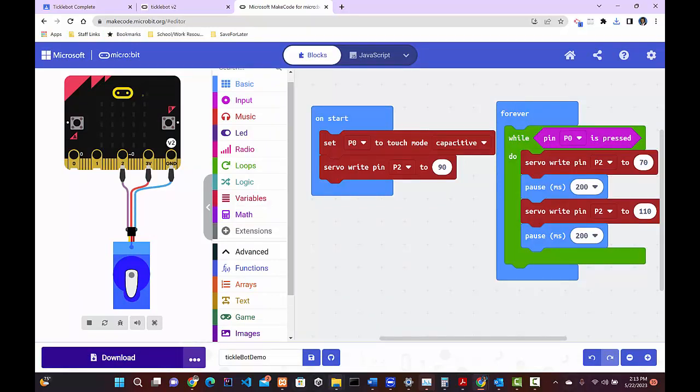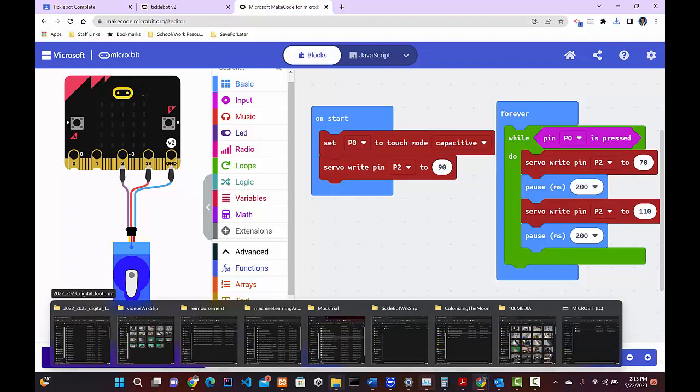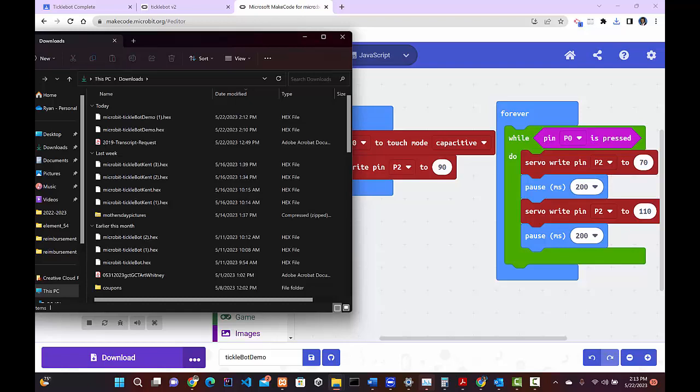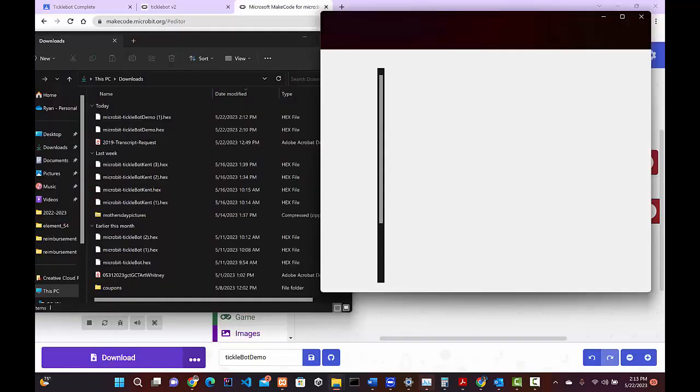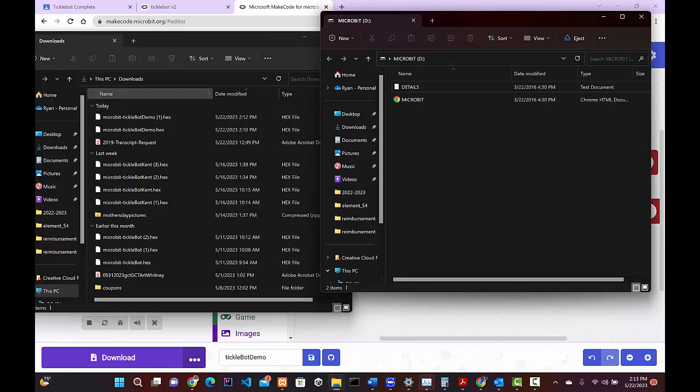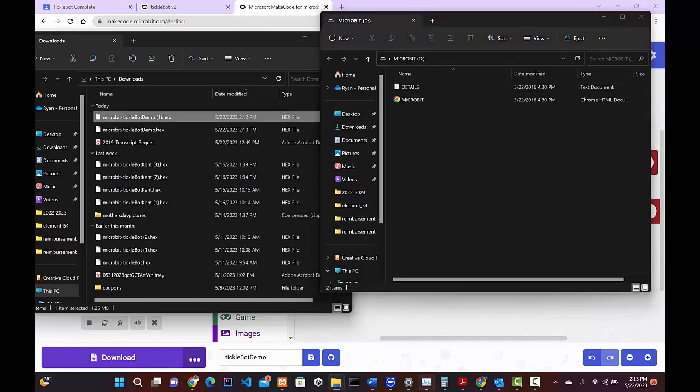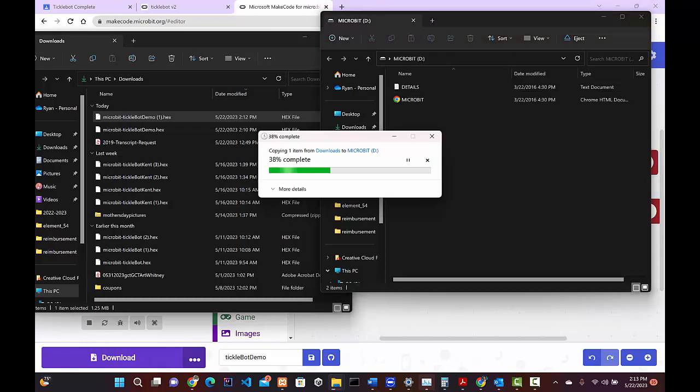However, this might be a little bit easier for some of us. If you remember, that went to my downloads folder. So if I open my downloads folder and I open the microbit, then what I can do is take that code and drag it right over to my microbit. And what you'll see is it copying.